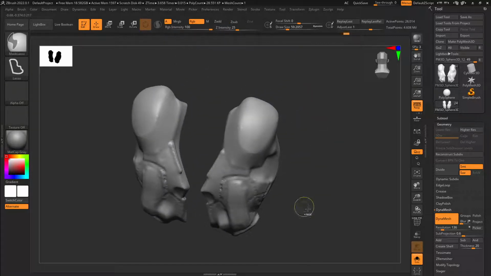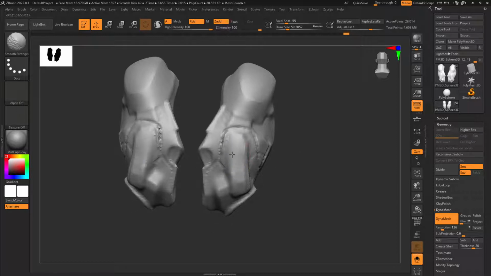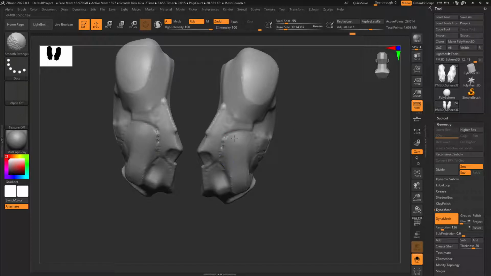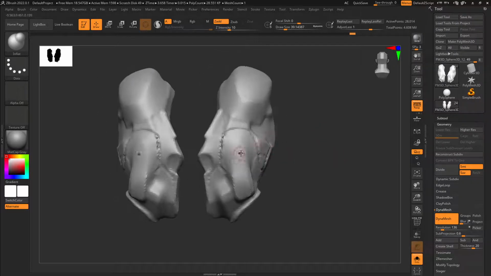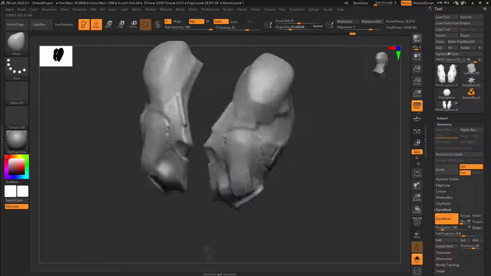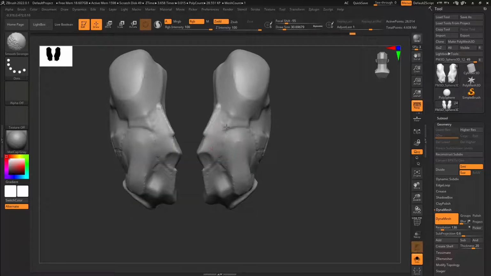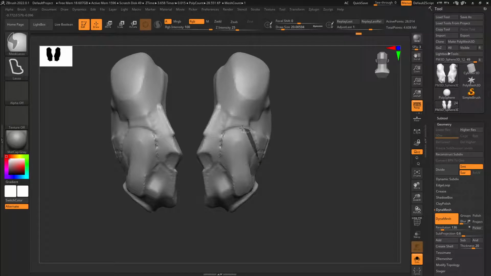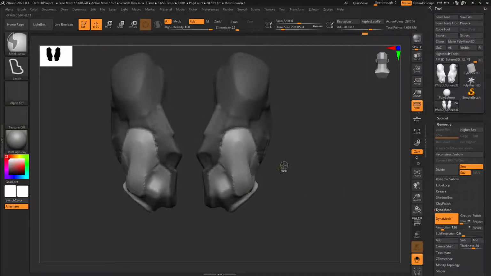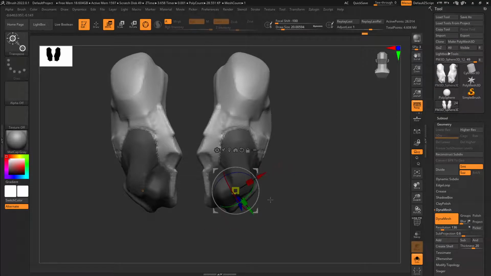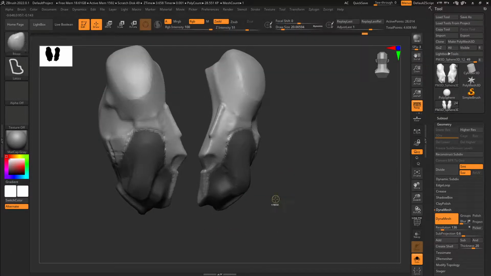And then once you start to find those shapes, you can subdivide up, maybe mark it with polish or polygroups. Start to build out these shapes. You can also just mask them and move them this way, or even do like a polygroup.